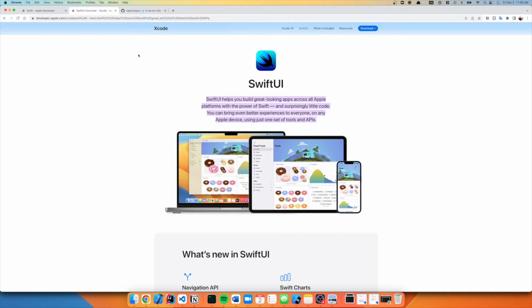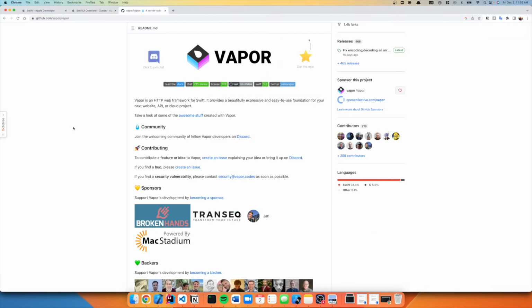And for the server side, I picked Vapor. Vapor is an HTTP web framework for Swift. It provides a beautiful, expressive, and easy-to-use foundation for websites, APIs, or cloud projects. And later on, it also lets you deploy the project on the cloud if you like.